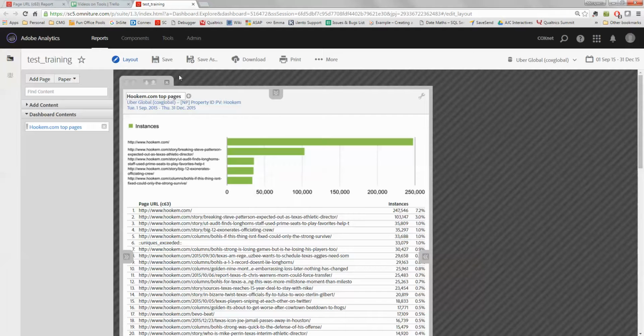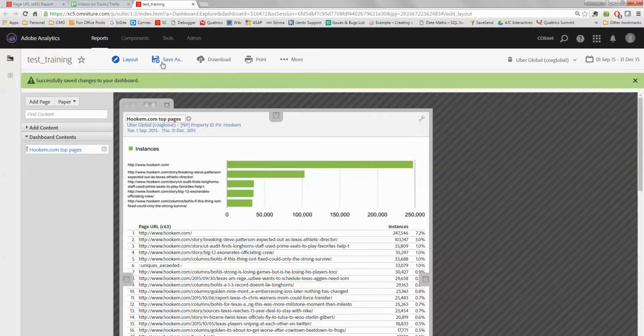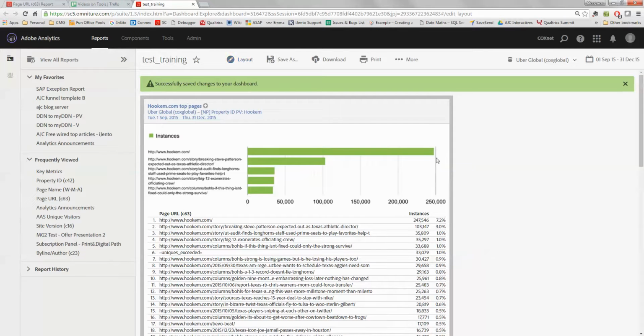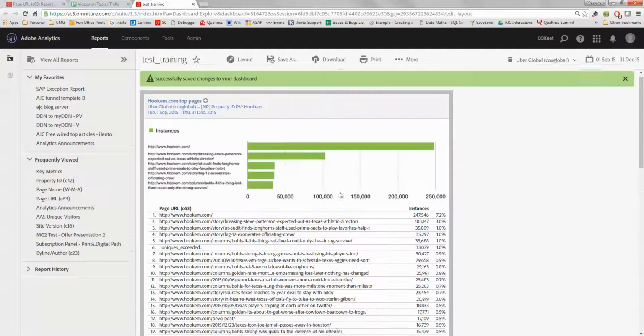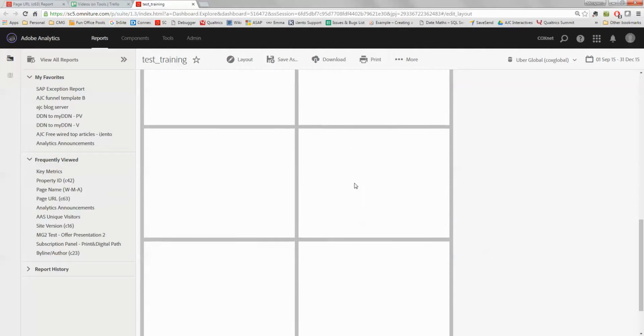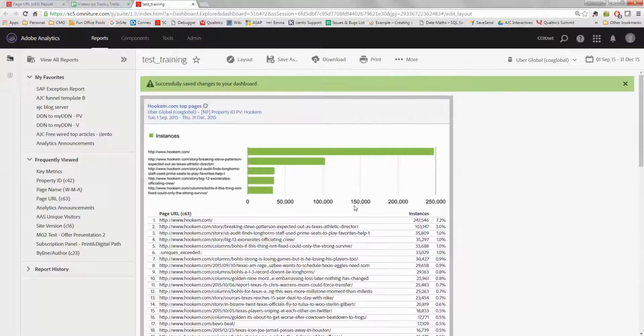After all this, remember to click save. Always remember to click save. And then let's go back to the view mode. Now you're seeing one page and another blank one. Then you can just go back and change it again. That's how you create a dashboard. Very easy.